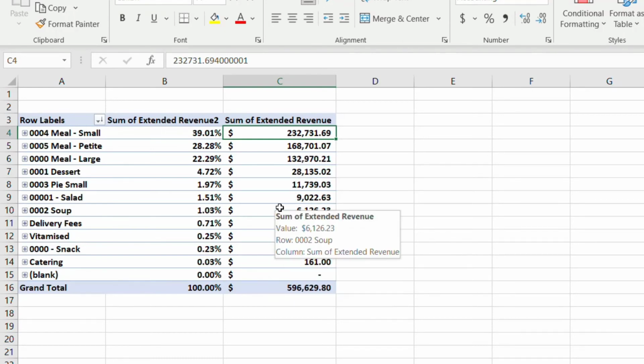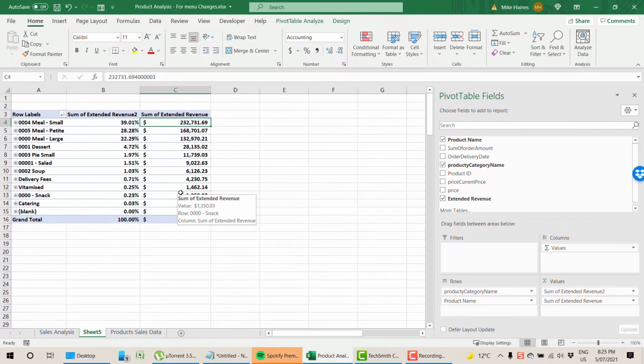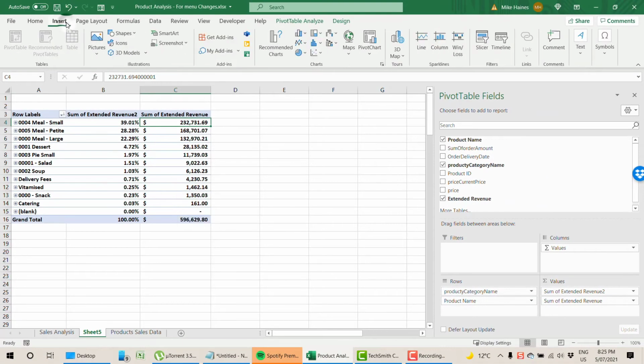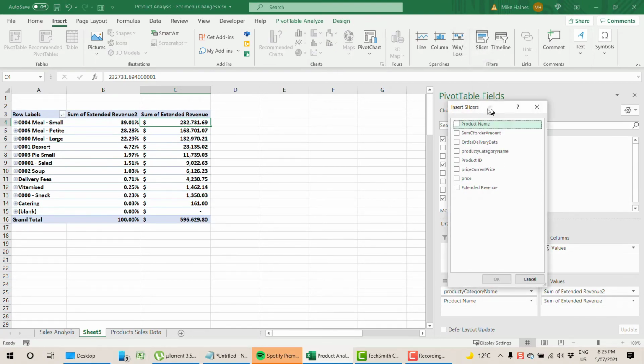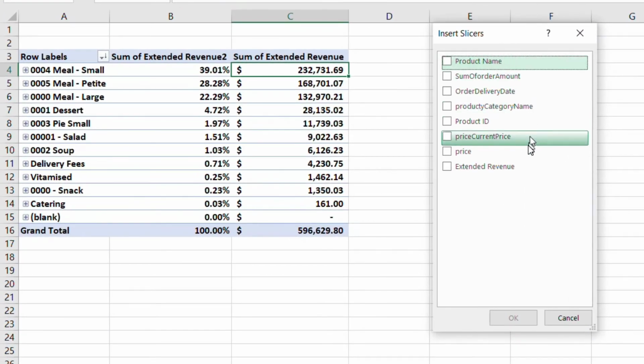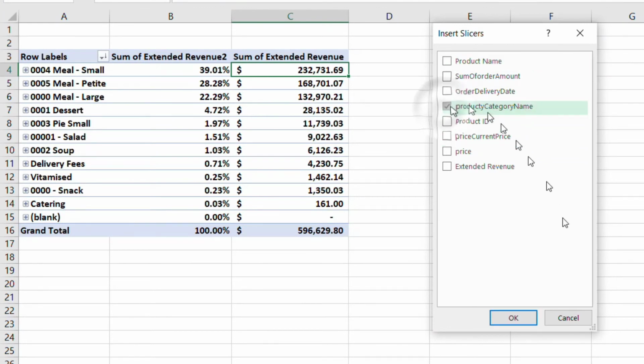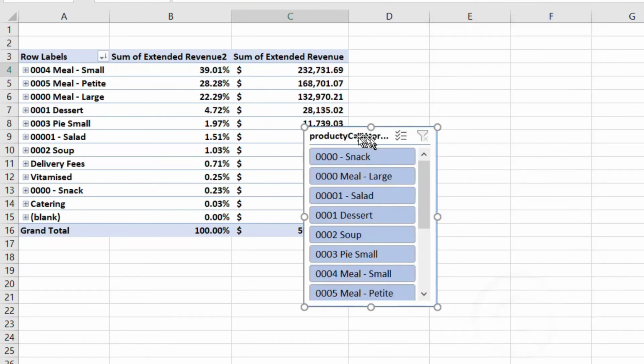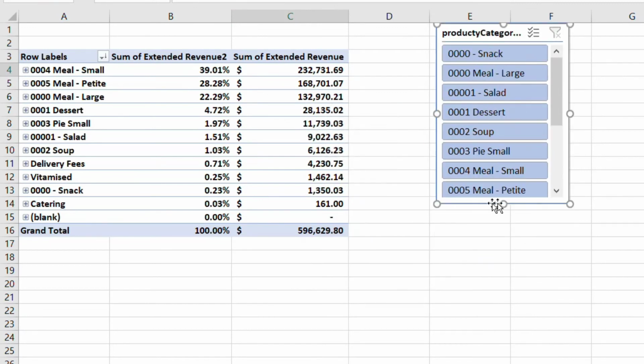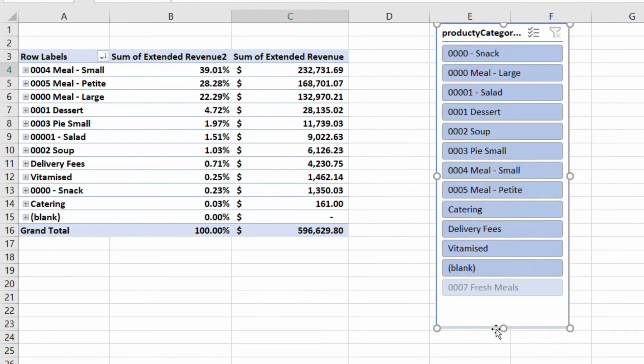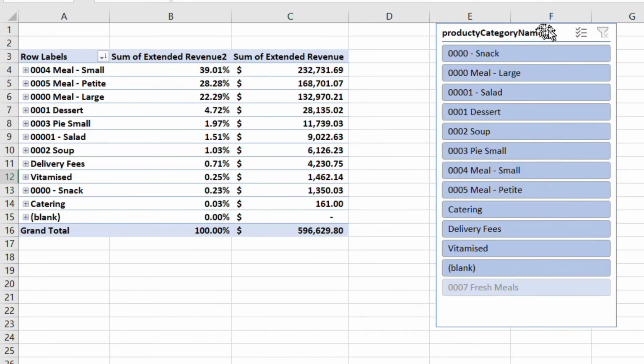Okay, and then finally, if I just want to start making it so that I can look at that data a little bit easier, I can just insert a slicer. So go up to insert slicer, and it wants to be based on the category name, and click OK, and there we have it. It's as easy as that. No subtotals and no all these crazy formulas that we used to have to do all those years ago.